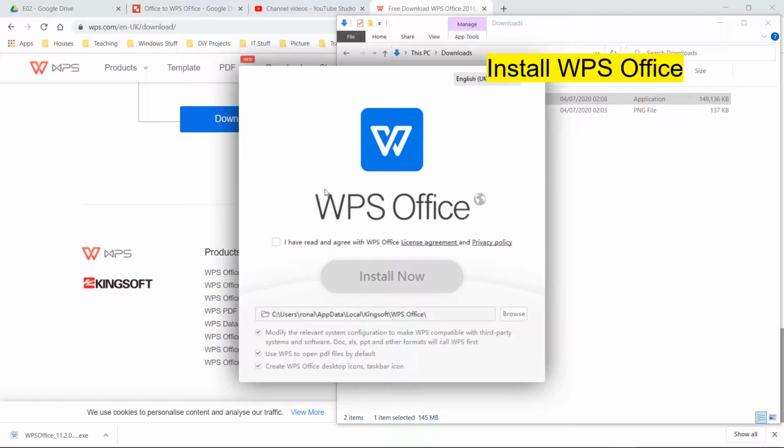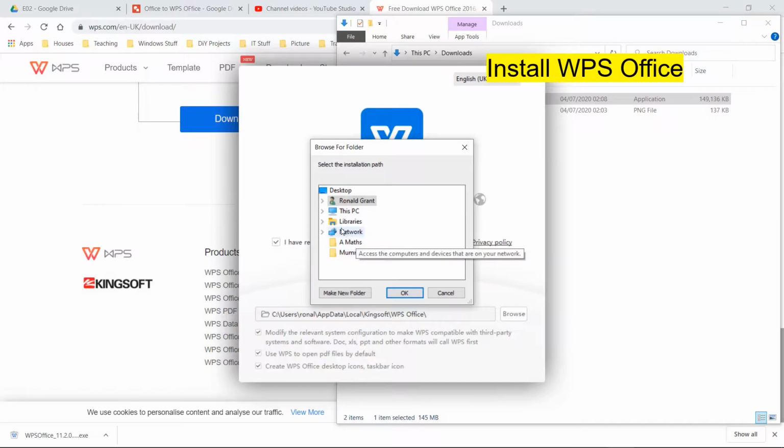Okay, now I do recommend that you guys read the license agreement. It's completely free though, so if you're not so inclined to reading everything, I don't think you'll have an issue. I want mine installed in a different location because this is a bit of a weird location here. So what I'm going to do, I'm going to browse. You guys might want to do the same.